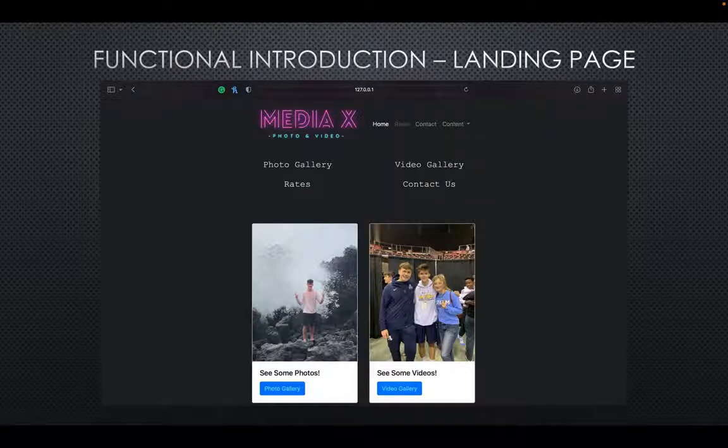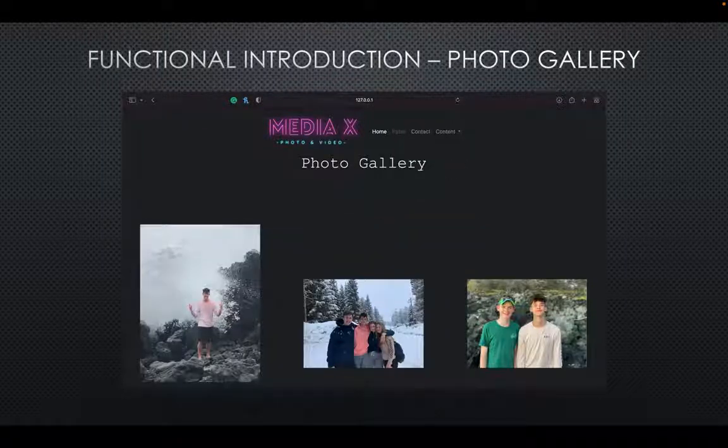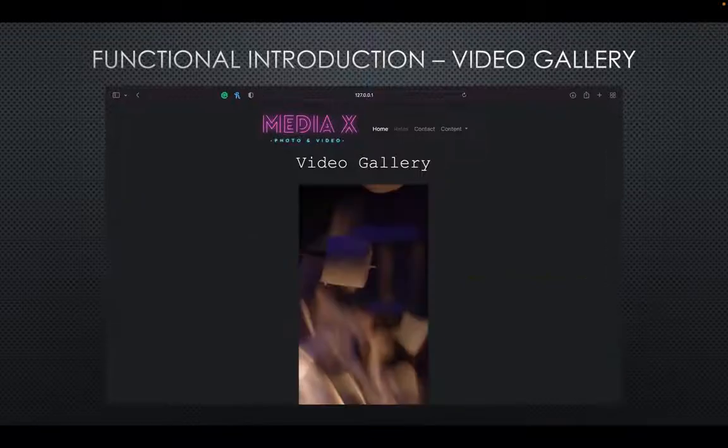This is what it looks like if you keep scrolling down. You have those two cards right there that will also take you to the photo gallery or the video gallery. Then we'll go to the photo gallery. So if you click on the photo, you get there and you can scroll down and see a bunch more photos. And we have a video gallery as well, which has only one video in the center screen.